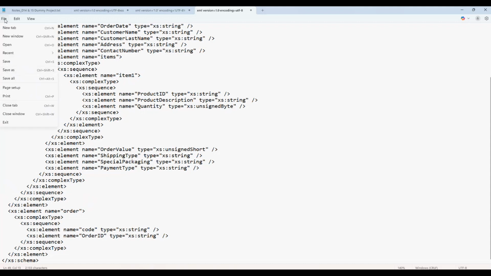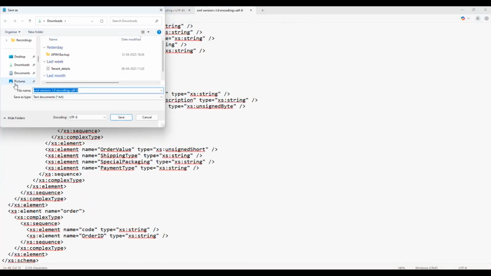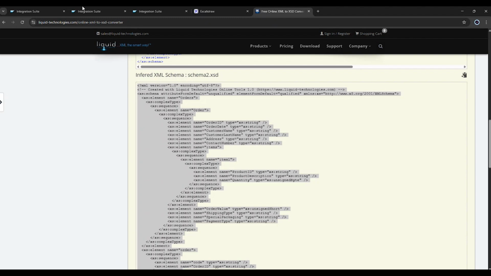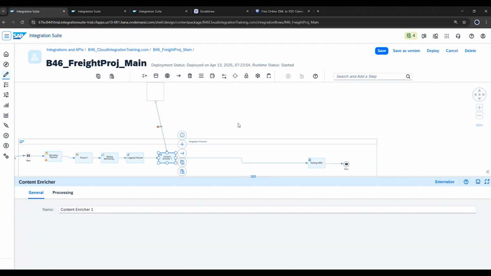Let me paste it over here. I will just save as XSD. So the schema is also saved. Now I need to use this schema for the message mapping.